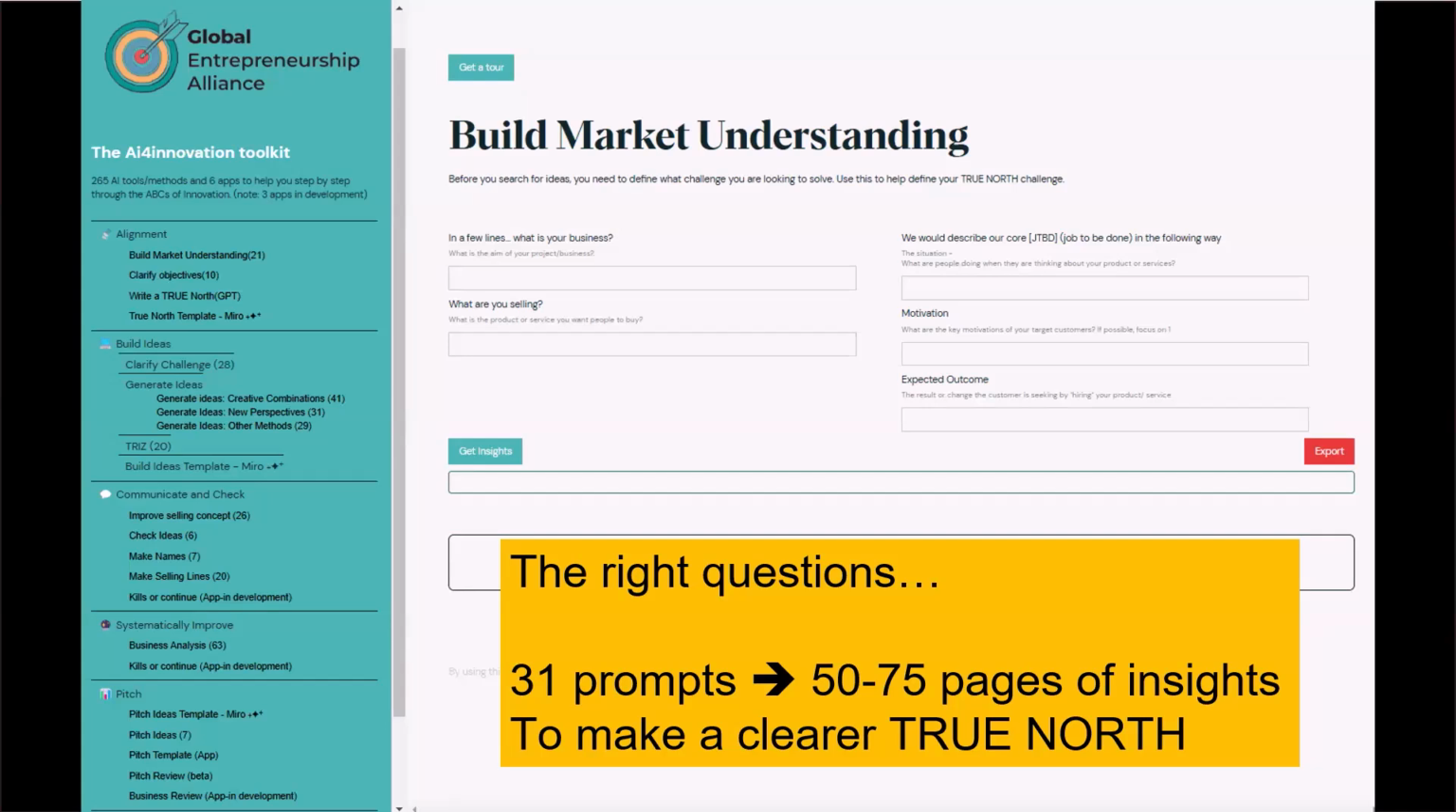The first thing we have is building market understanding. You put in some basic information on your marketplace. What are your objectives? What are you selling? What is your core job to be done? It runs 31 prompts. It gives you a McKinsey-level market analysis and about 50 to 75 pages of insights to make your objectives clear.